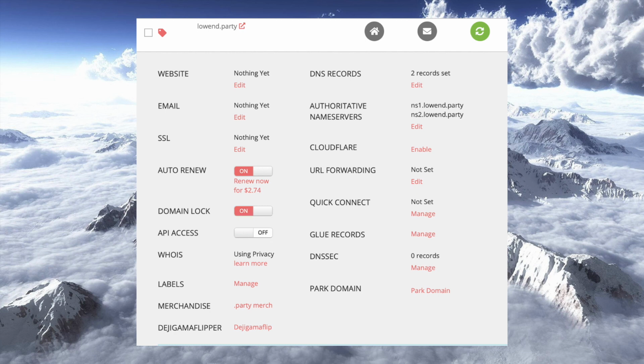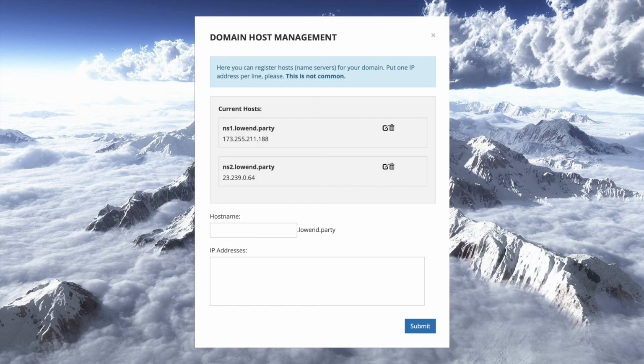So there's a couple things I need to do. First, I'm going to go into my panel here, and I want to go to the glue records. Now, your panel might look different, though the terminology should be the same if you're using a different registrar. I've defined two glue records here, ns1.lowend.party and ns2.lowend.party, and I've put in the IP address for each. Think of these as the bootstrap records, or the Genesis records. These are the records that say you've got to start somewhere.